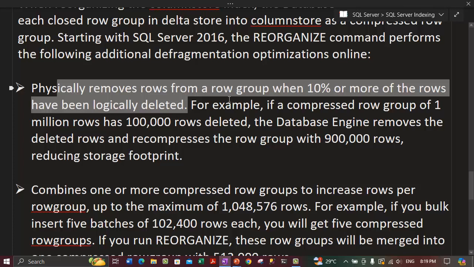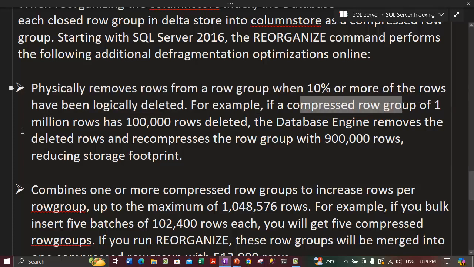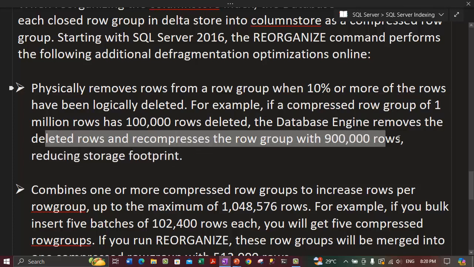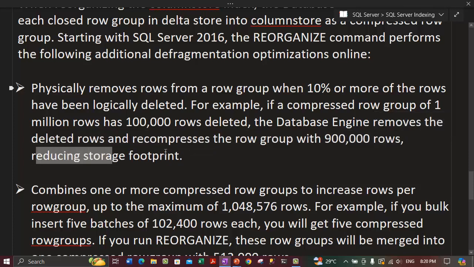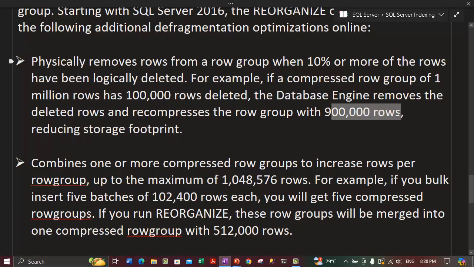Now let's take an example. If we have a compressed row group of 1 million rows, and that row group is showing 100,000 rows as deleted, the database engine will remove the deleted rows and recompress that row group with the remaining 900,000 rows. This ultimately reduces the storage footprint, because now we only have to store 900,000 rows instead of a million, since the 100,000 rows marked for deletion are removed before the compression phase.